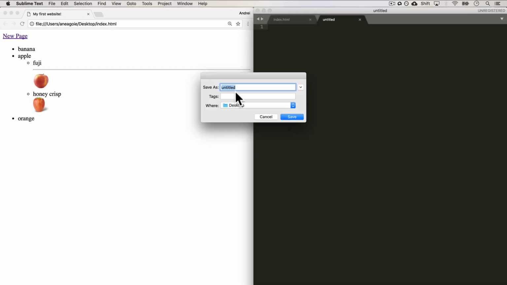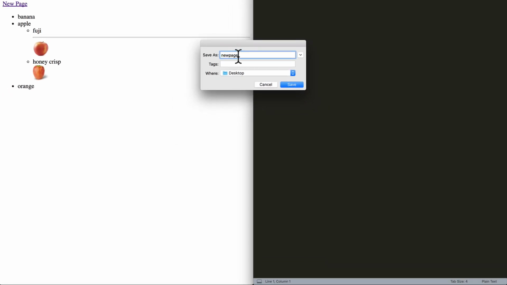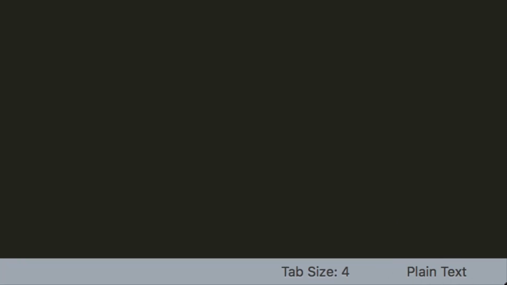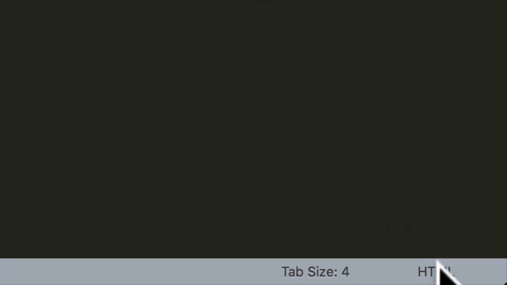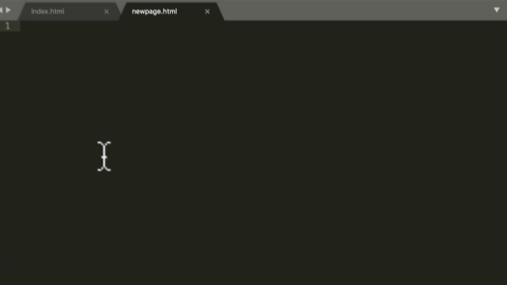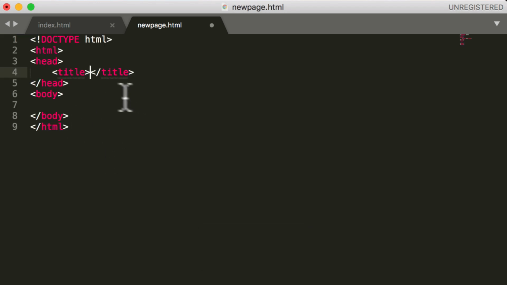I'm going to save this as a new page, and we're going to save it to desktop. See over here how when I went to Sublime Text, it's now a plain text. I need to make sure that this is an HTML file, so I can just do .html, save, and Sublime Text automatically adjusts to the HTML. So again, I can type in that short command, HTML and tab, that comes with Sublime Text, and let's do the title, new page, and the body, we can just do a header that says, this is the new page.